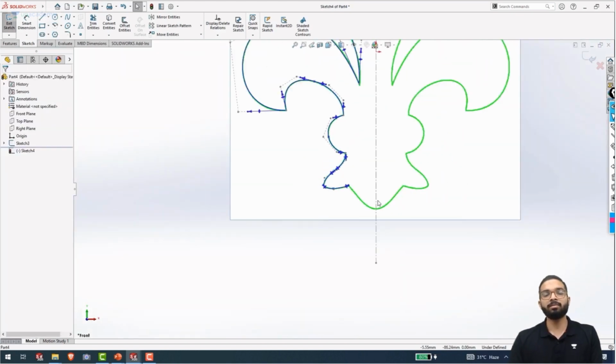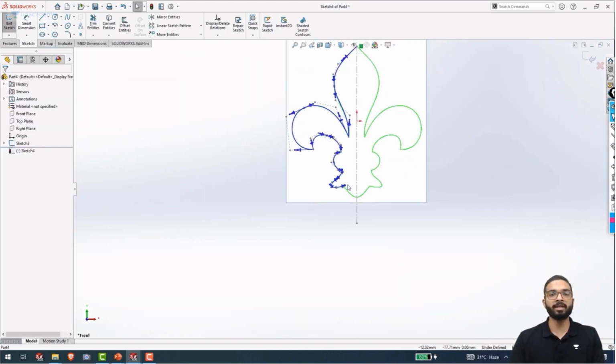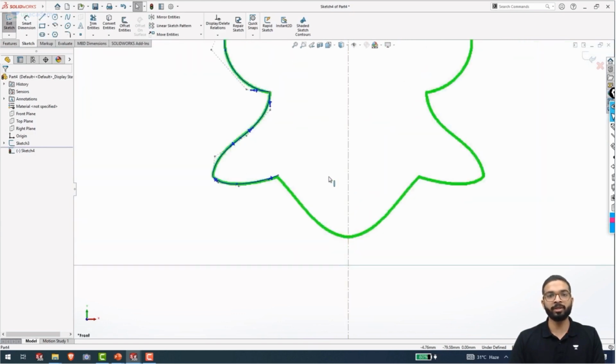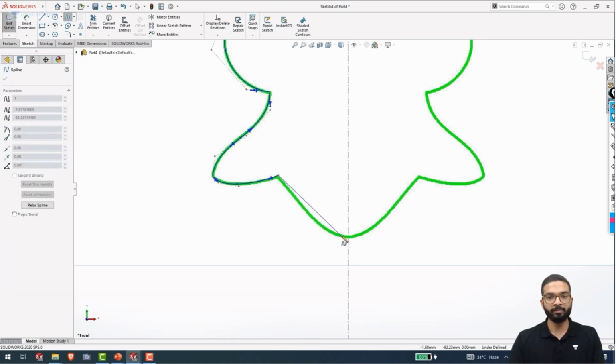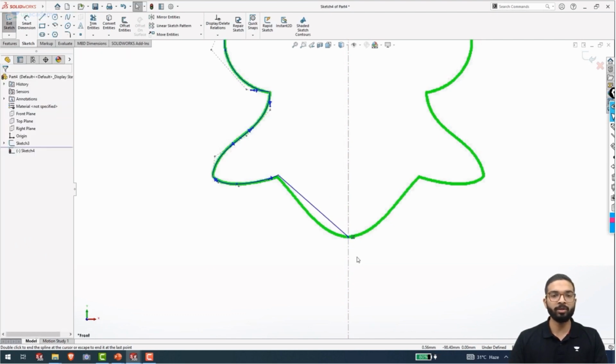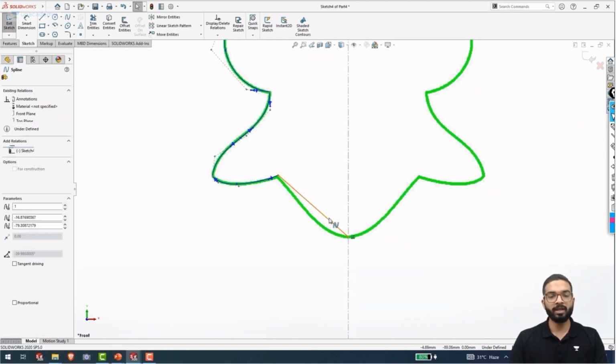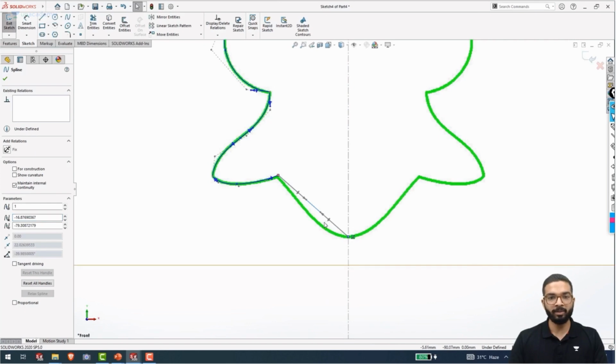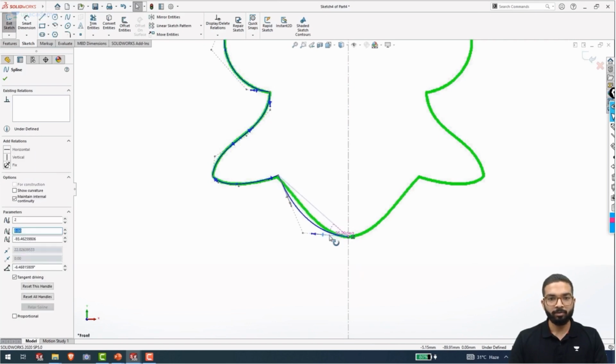The only part of this sketch that is remaining is this last curve over here. I will zoom in and again select spline and start the spline from this end point over here. In this case, let's say we are selecting only 2 control points. For this, I will right click and say display control polygon. You can see that it was fairly easy for us to create a spline.